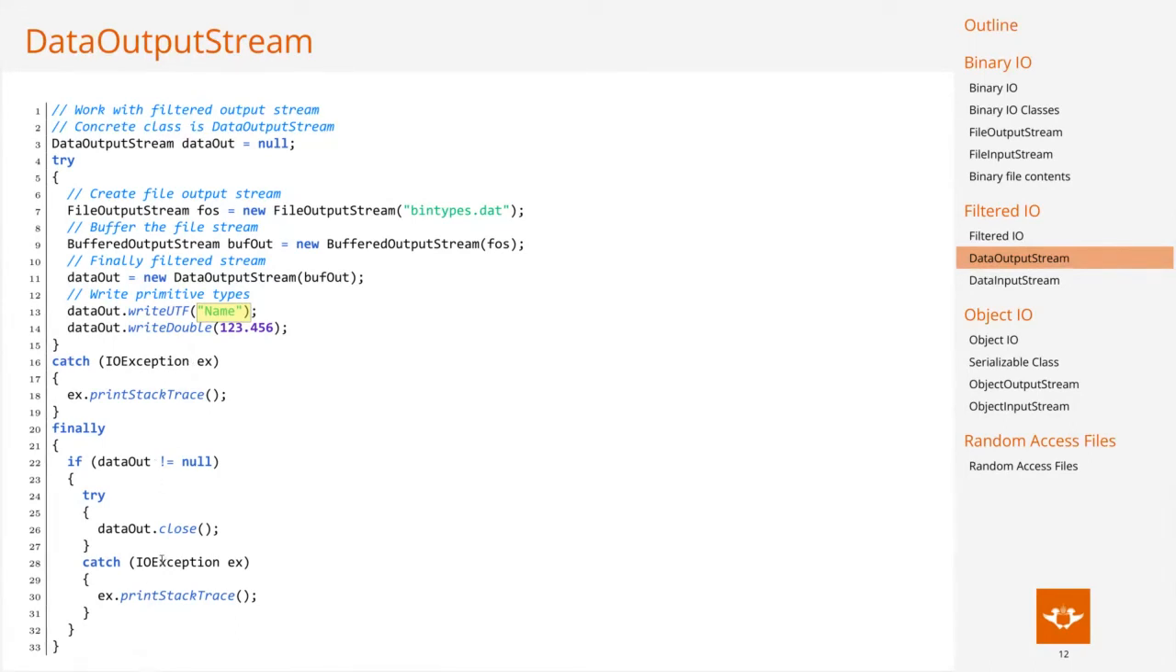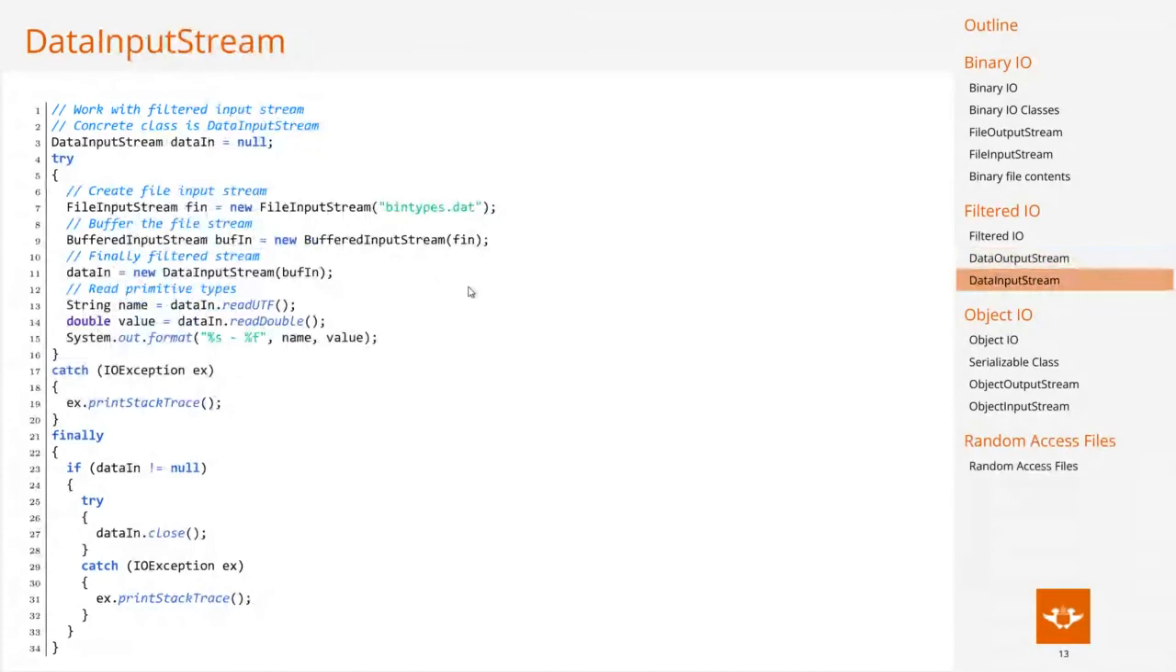And then again, we have a situation where if we try to close, there can be an exception thrown. Note, however, we only close our data output stream. We don't close every stream. Because when we close dataOut, it will close our buffer, and our buffer will close the file. So it'll close in reverse order as well. We don't have to close all of them, we just have to close our outermost wrapper, our topmost stream that we're working with.